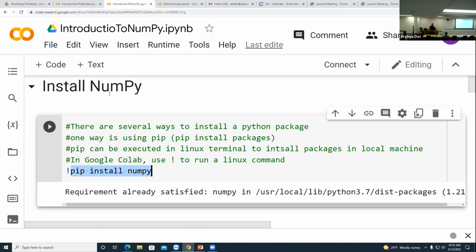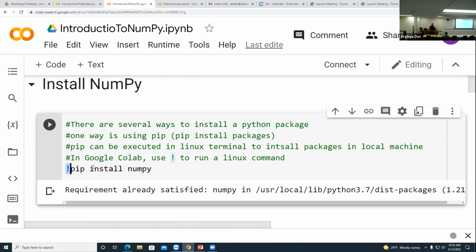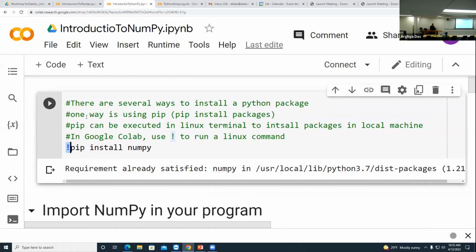Package or library or module, whatever you want, you can say. And in Google Colab, you have to use an exclamation symbol before executing any Linux command. This is how Google Colab distinguishes whether it is a Linux command or Python code. So if you have an exclamation sign, it will execute in the cloud server as a Linux command, but not as Python code.